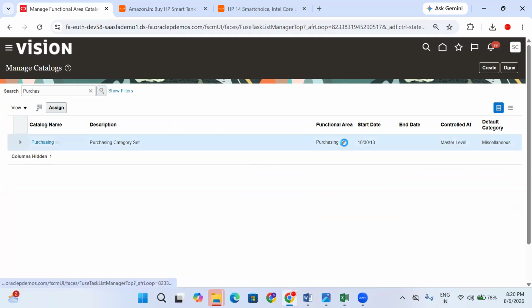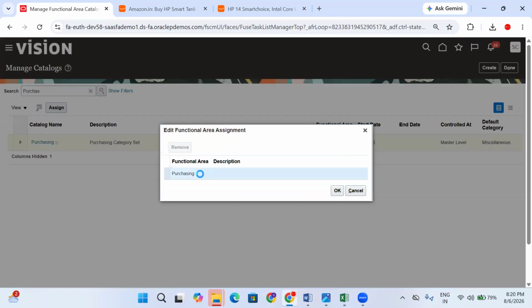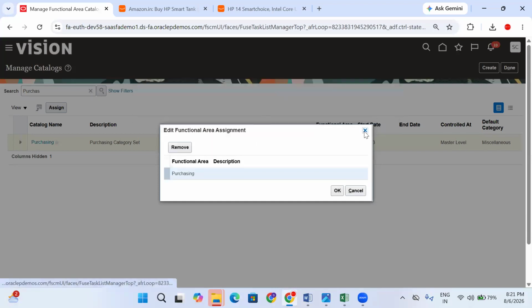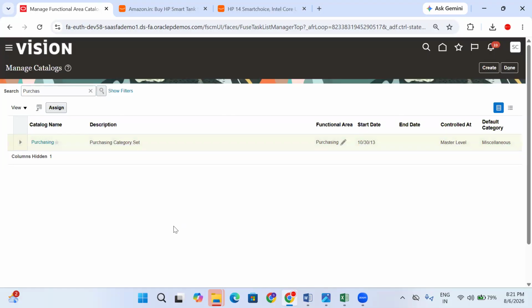Here, what happened? They are associating the functional area. I cannot remove this. For example, let's take remove. The catalog is already assigned the functional area purchasing. You cannot, so in real time, you cannot get this purchasing, right? You can create your catalogs. Yeah, that's what my question is.